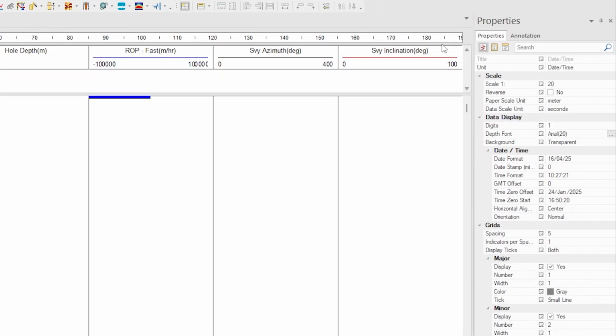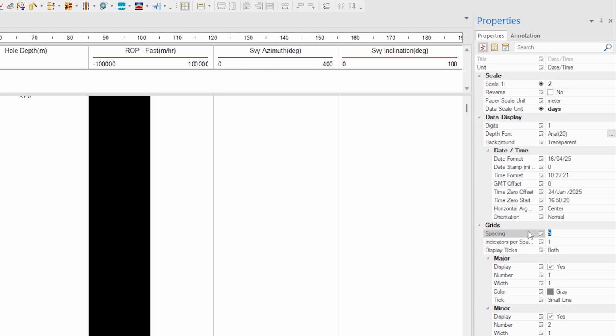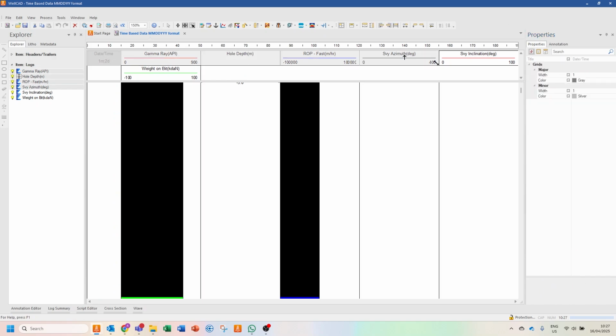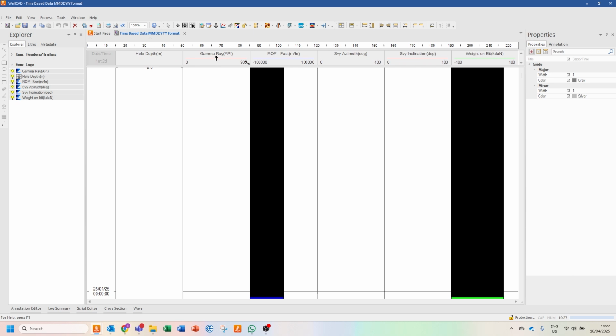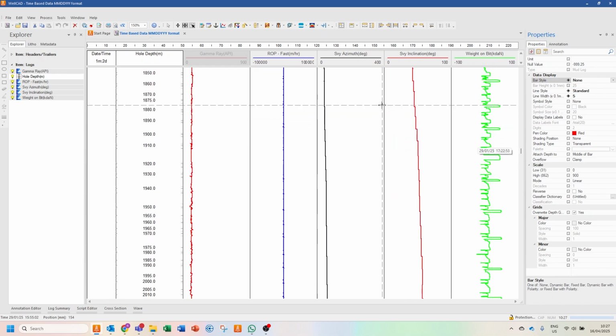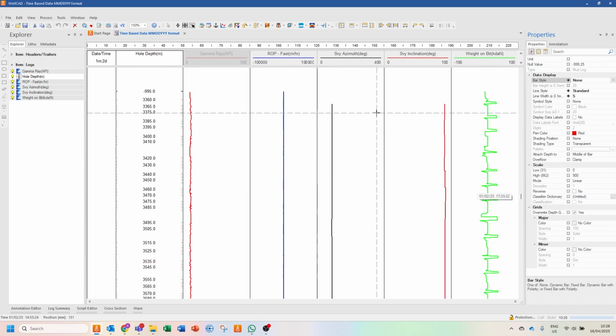So again, we change the scale to 2 days and the grid spacing to 86,400. And then we display the logs all next to each other. We change all the settings to the line style. And we can scroll down to check if the data is there. Again, we can see the whole depth is in there as well.